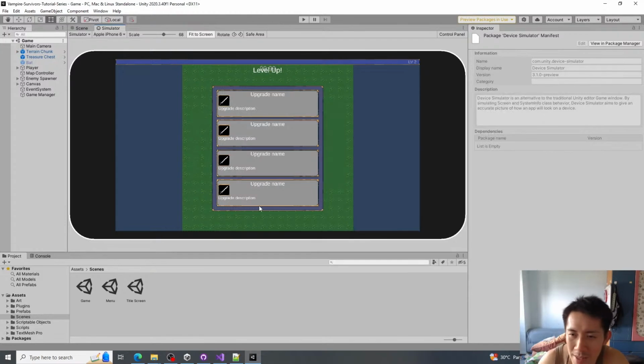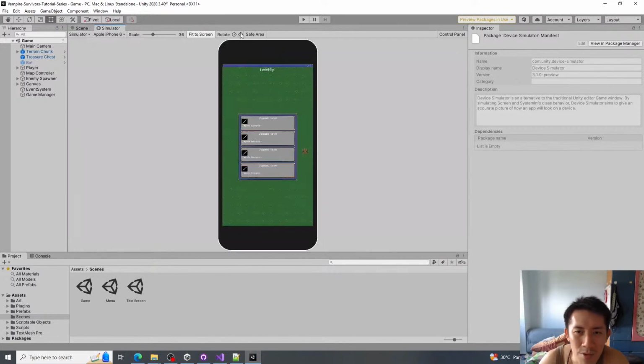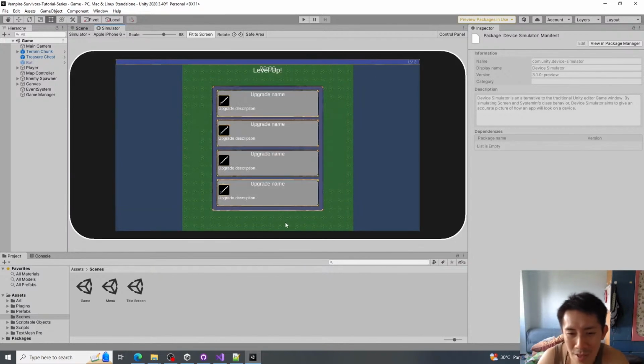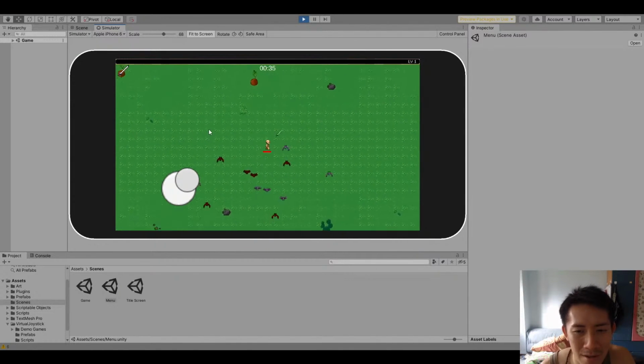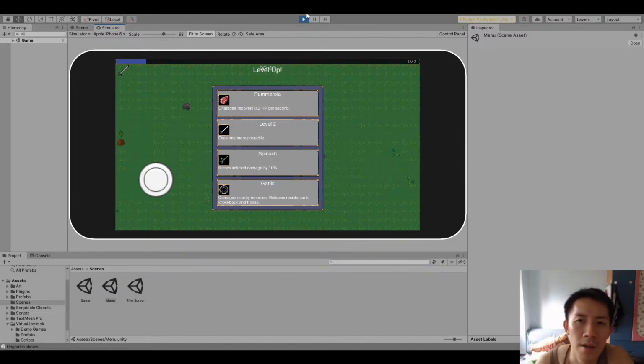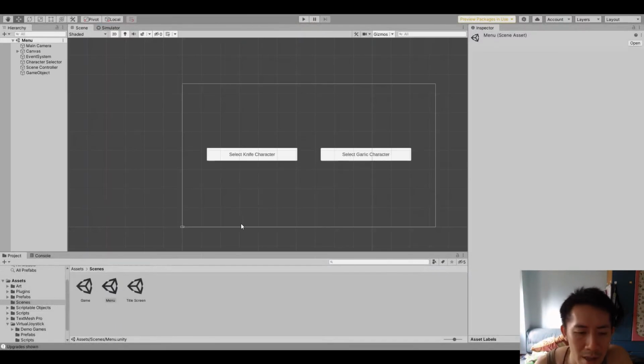Because our game was built on landscape, if you were to make your game landscape only, this will make the mobile interface a lot more friendly. Yeah, but there you have it. Alright, so that's it for the mobile adaptation.